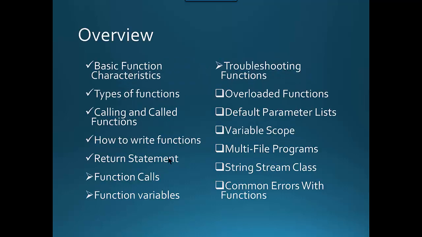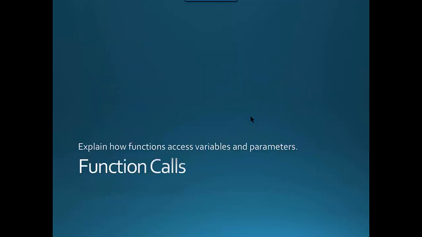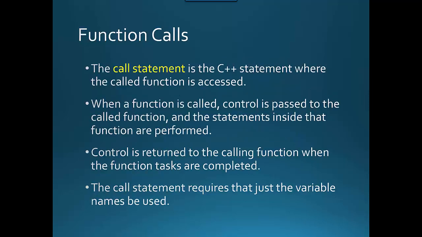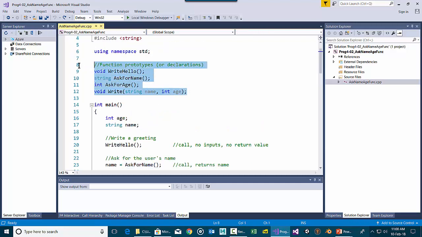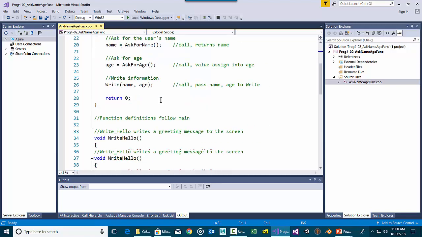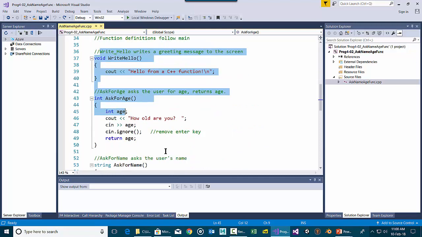Welcome back. Today we're going to look in more detail at how parameters are passed to functions. The function call is the statement which actually invokes the function. And here in this program, you can see in main, we have the actual function calls located right here. These statements invoke the functions which are declared up in our function prototypes here and are defined down below.